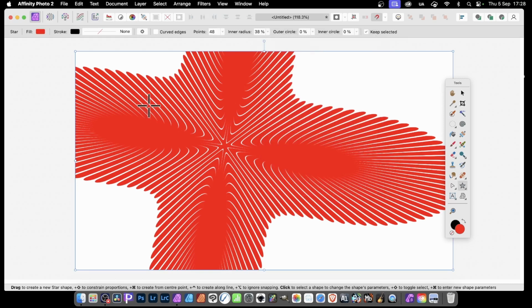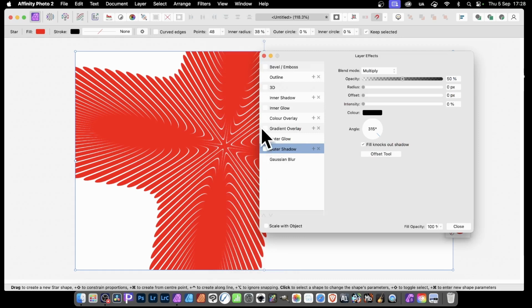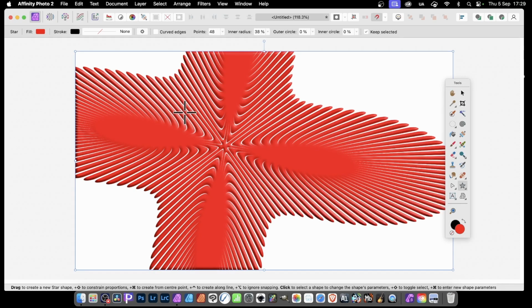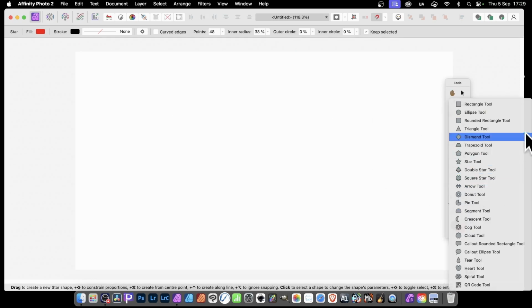Exactly the same as before. You can right click and you can go down here and Layer Effects. Maybe use different ones. Always use Gradient Overlay, or maybe go for Outer Shadow, or again 3D. So 3D effect, just change radius and click Close, and you've got a design like that. So let's go for a few others as well. Let's just try them out.